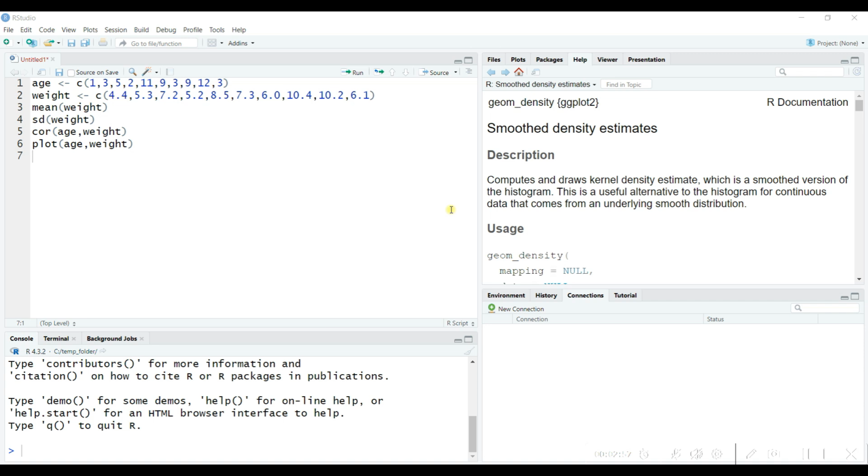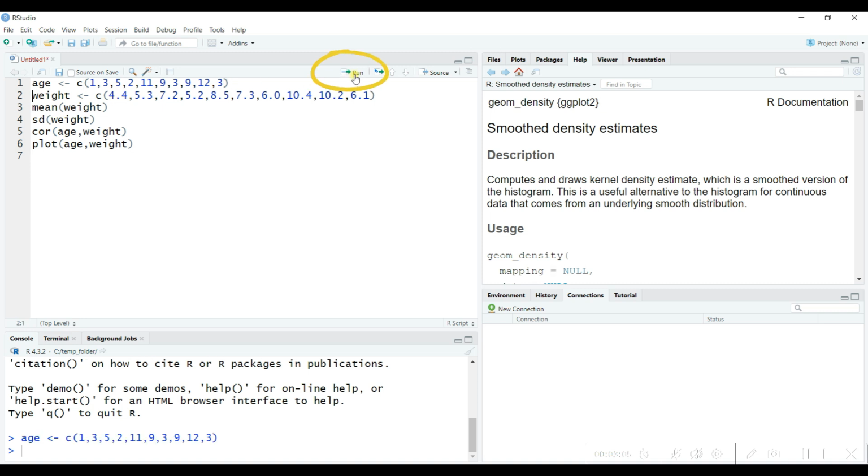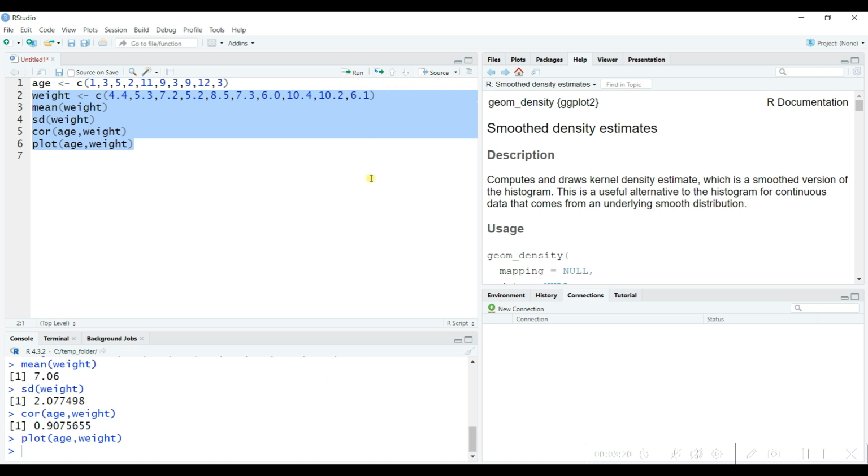You can place the cursor on the line of the code and click on the run button. The run button you can see on the top right of the script editor. This will run the selected line of code. So if you have selected only one line, it will run only one line. Or you can select the entire lines of code and run them all at once by clicking on the run button. So either you run the code line by line or you run the entire code at once.